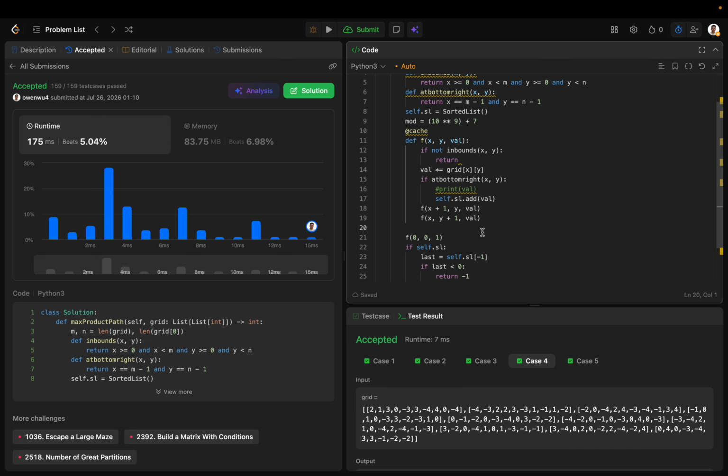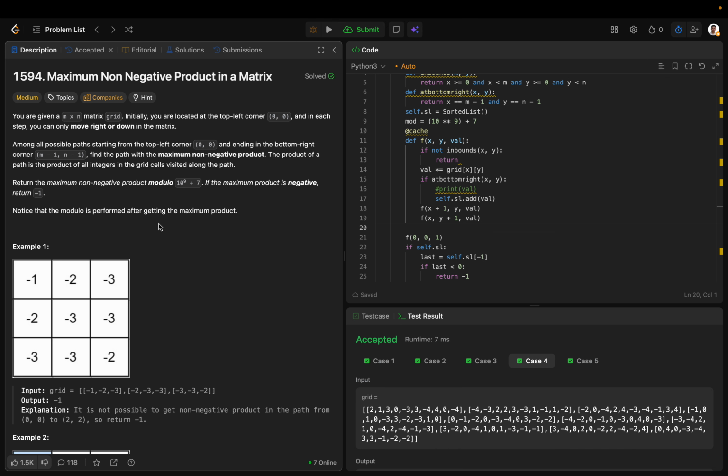So again, I'm super happy that I was able to come up with my own solution to this question without any help and solve it completely on my own. So that's it for question 1594.